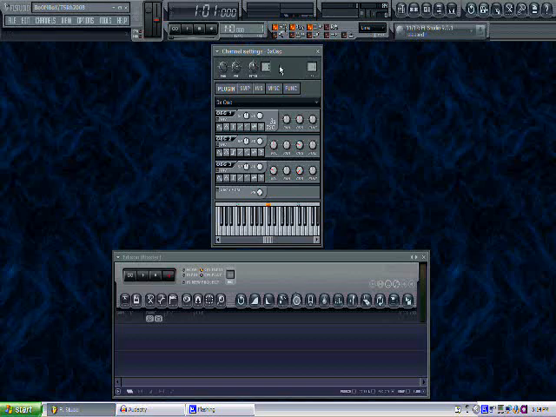So, alright, I'll tell you up front, 3xOSC, you're not going to get the most amazing sounds out of it, but it's perfect for learning on. So when you open it up, you're going to have this sound, and this is at a C5.